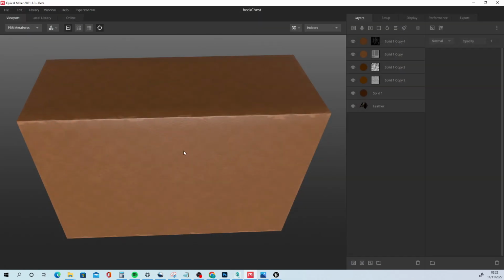Quixel Mixer is a software that belongs to Unreal Engine, and I am working with this software because the whole ecosystem, Unreal Engine, Megascans, and Quixel Mixer, works together very well.